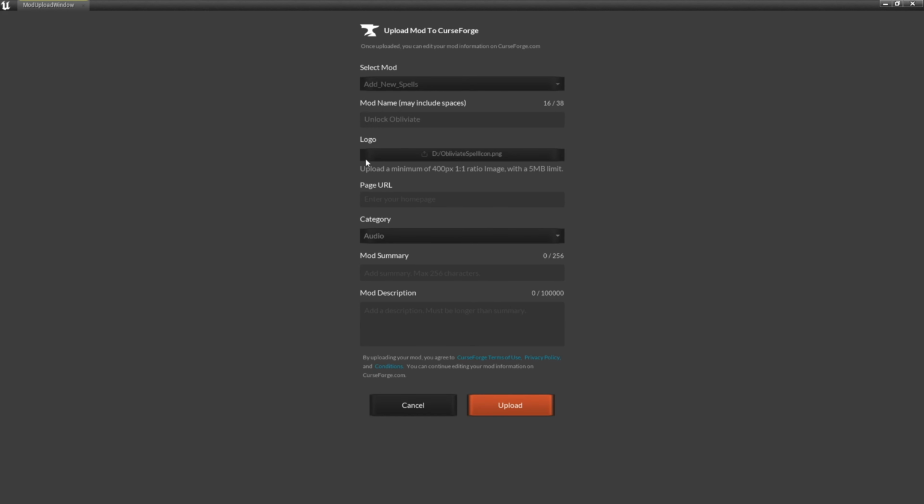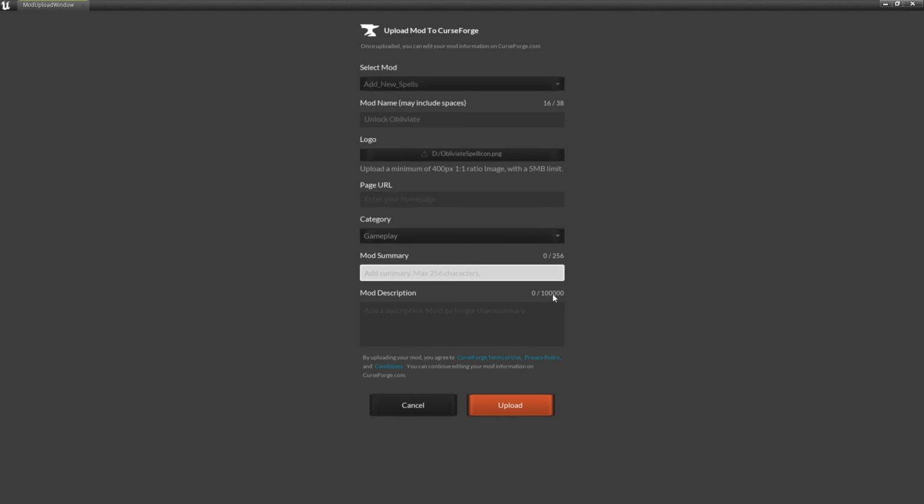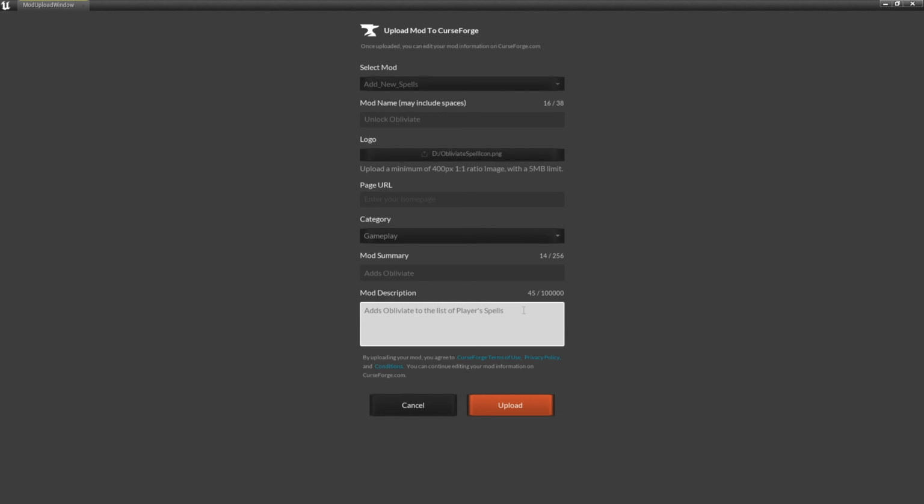And then we'll put in a mod image, so make sure it's 400 by 400 and a 1:1 ratio. So at least 400 pixels by 400 pixels and a square image under 5 megabytes. Then for the category, let's put gameplay, mod summary, adds Obliviate. And then for the mod description, we'll put adds Obliviate to the list of player spells. Then we'll select the upload button.